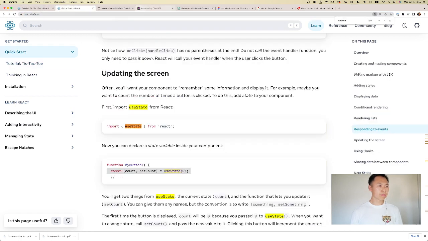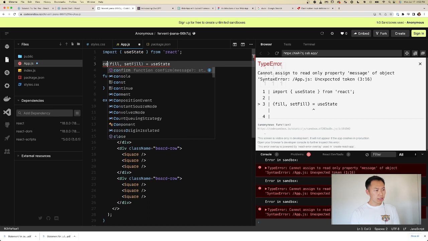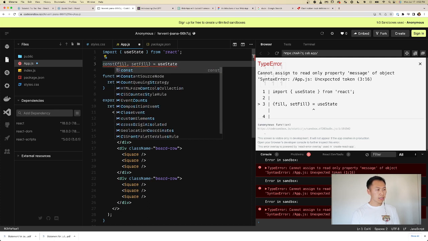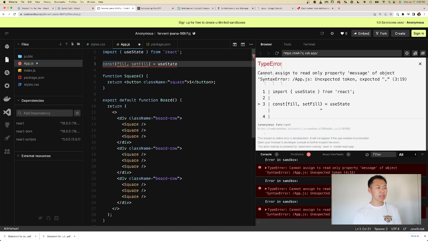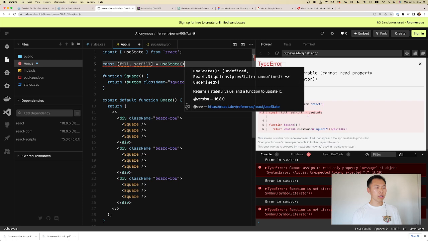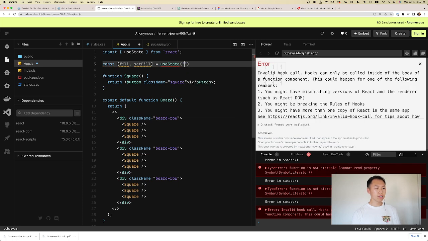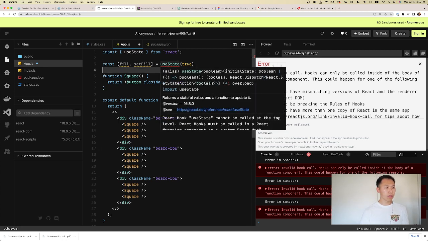Okay, so let's go back to our tutorial. Let's try it ourselves. So this is const, right? And then this is an array of 2 elements, so this is like array destructuring. And then we're gonna set the initial value of useState. So let's call it filled, true.